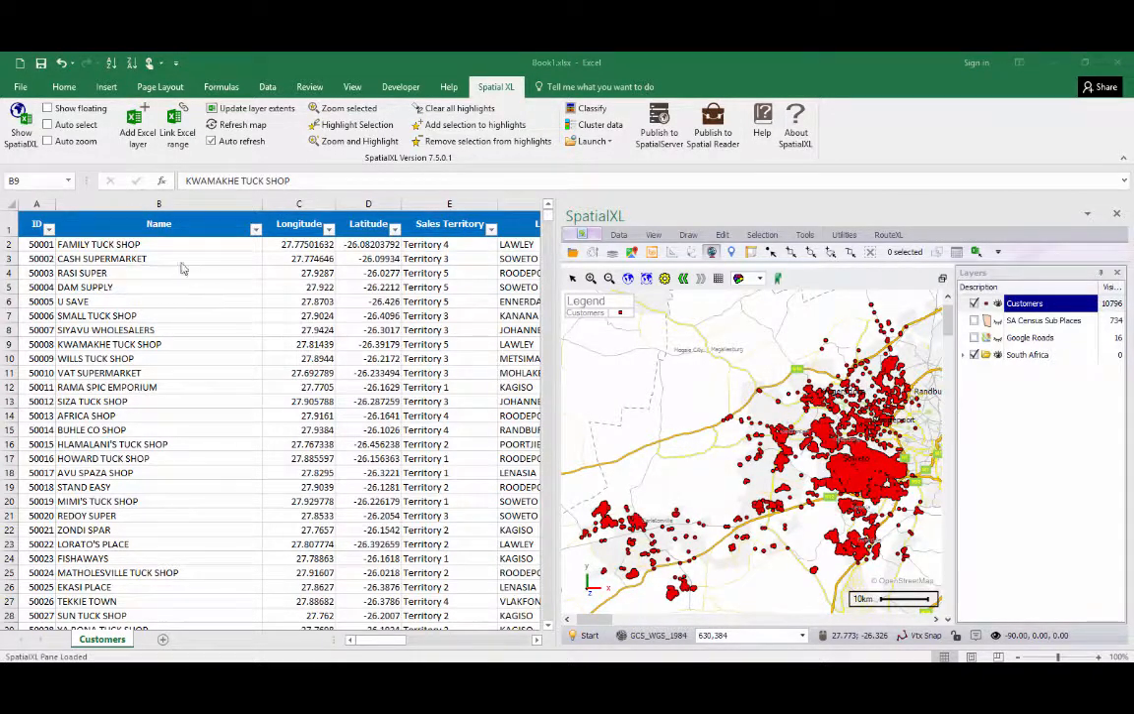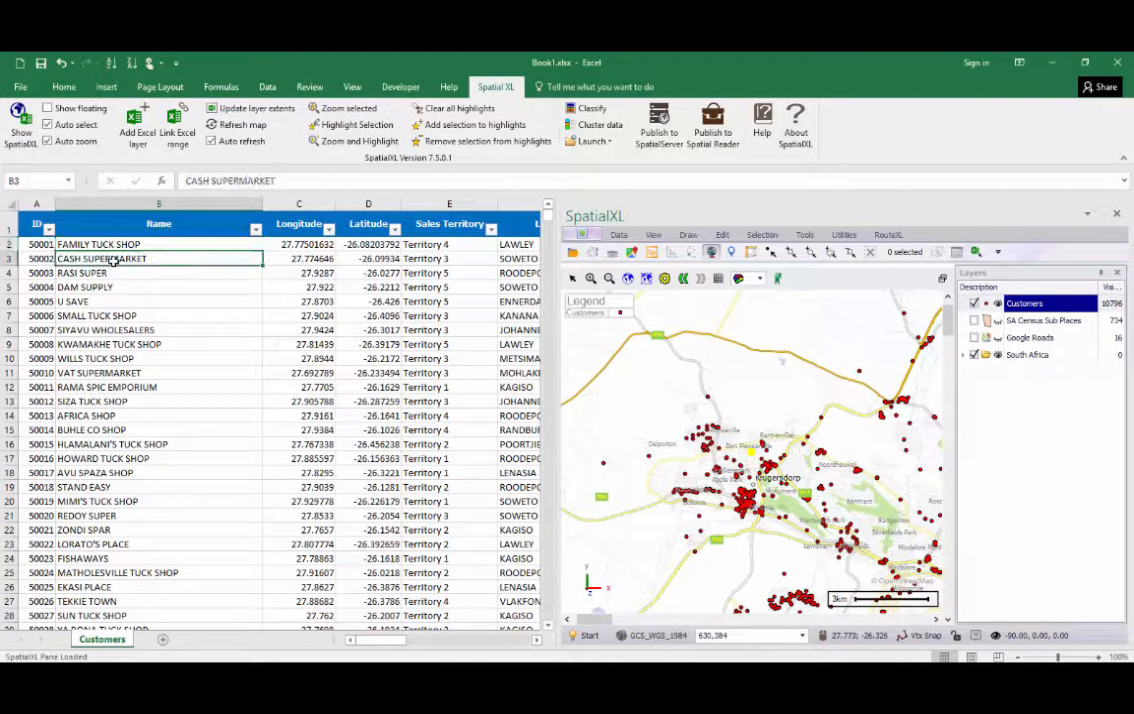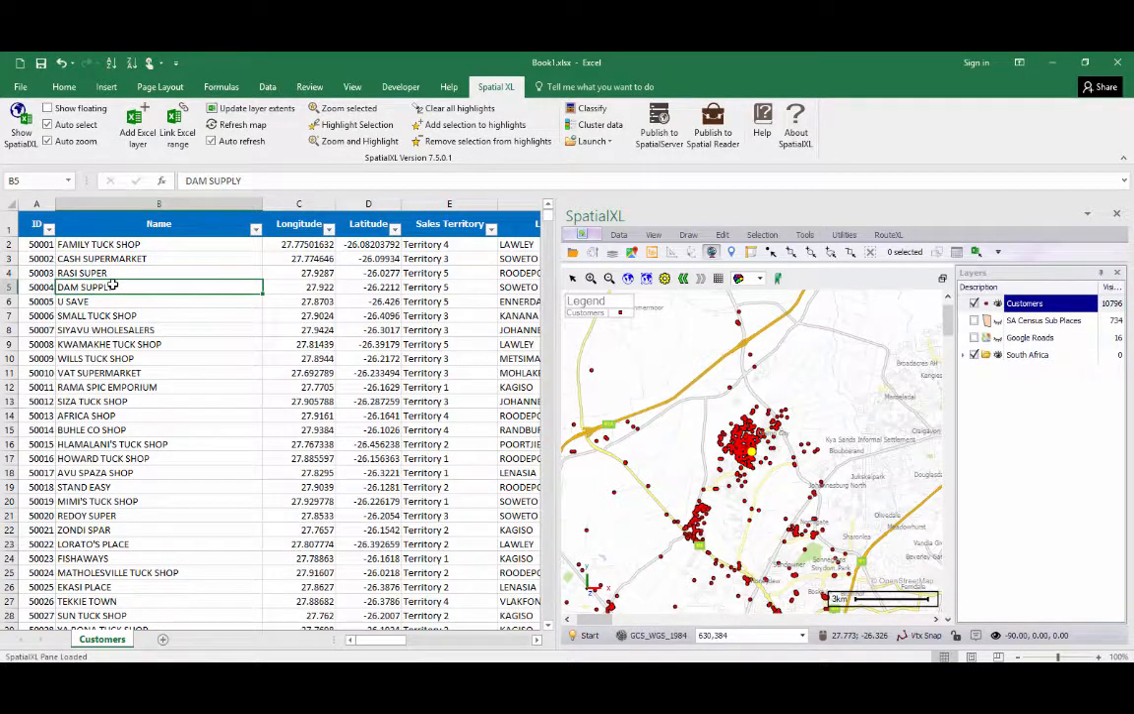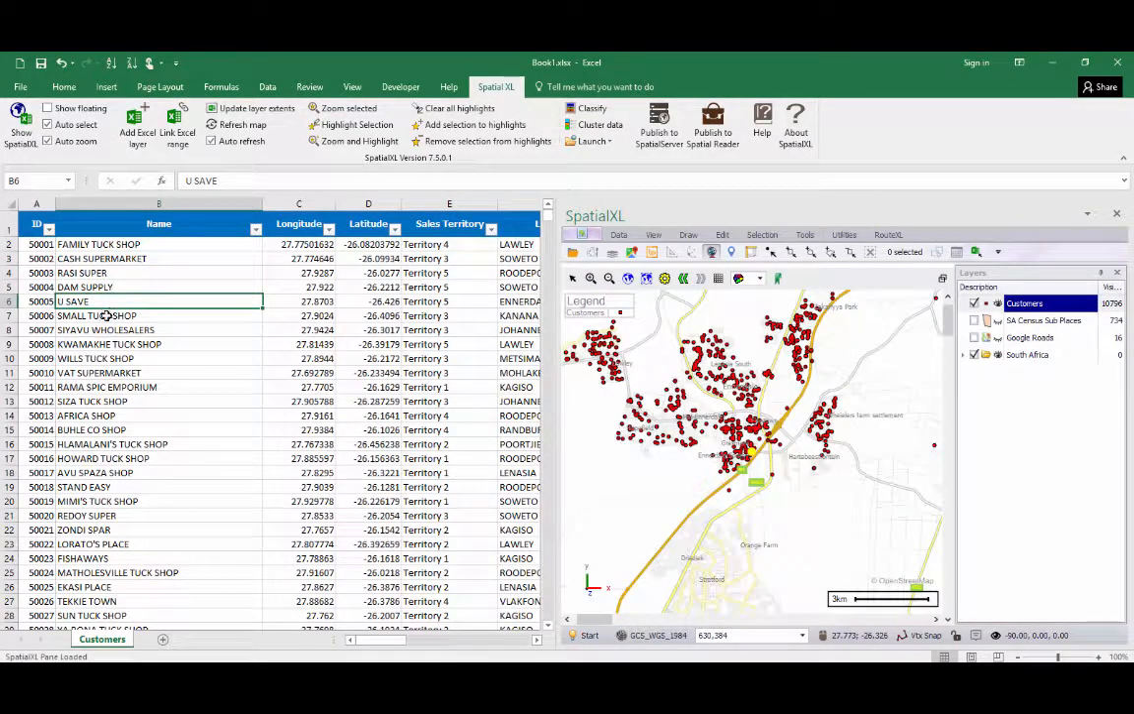To set an automated select and zoom as you click on a row in your spreadsheet, you can tick on the Auto Select and Auto Zoom buttons here. As you then select a row in the spreadsheet, you'll see that the map will automatically update to zoom to the location and select that point on the map.